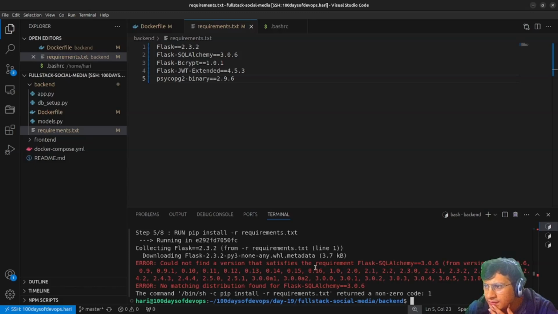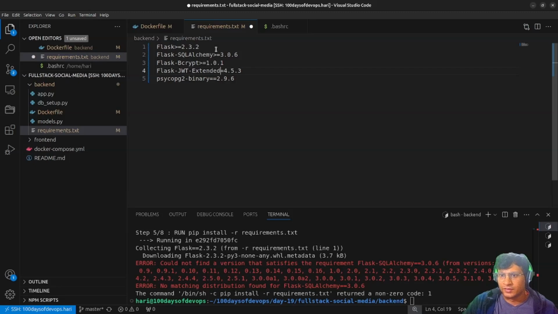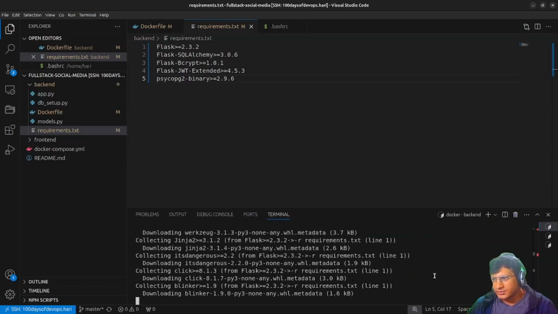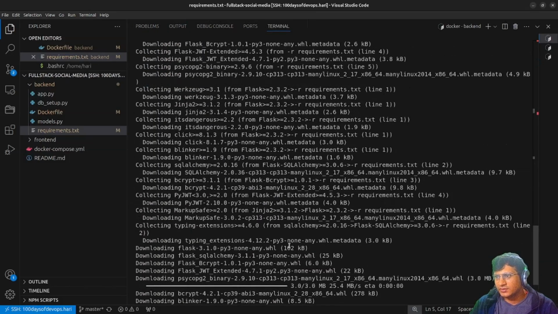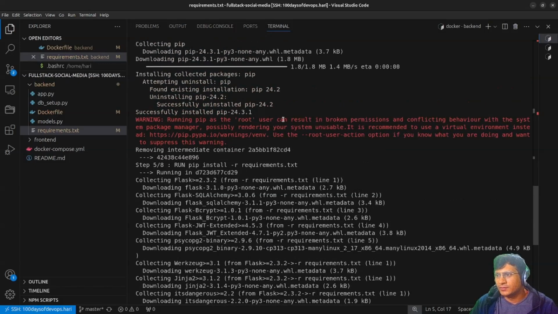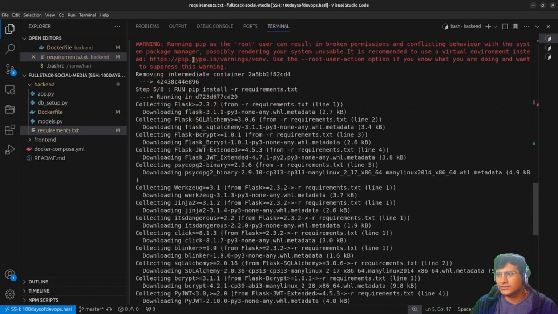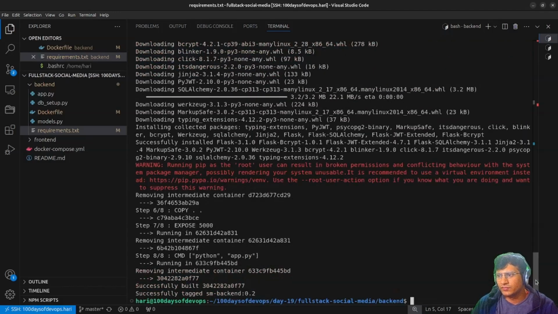Could not find a version that satisfies the requirement. So I have kept the versions flexible, SQLAlchemy, Flask version above 2.3.2. Okay, there is a warning, but no errors, so that is fine. What was the warning by the way? Okay, root. Let it be. We can fix this warning as well; we'll check later on how to fix that. This is for our Python base image.